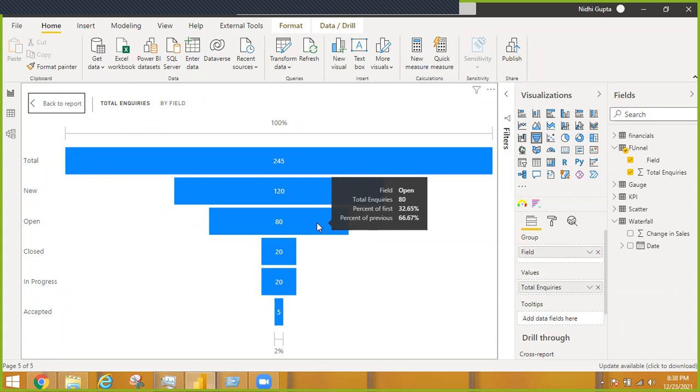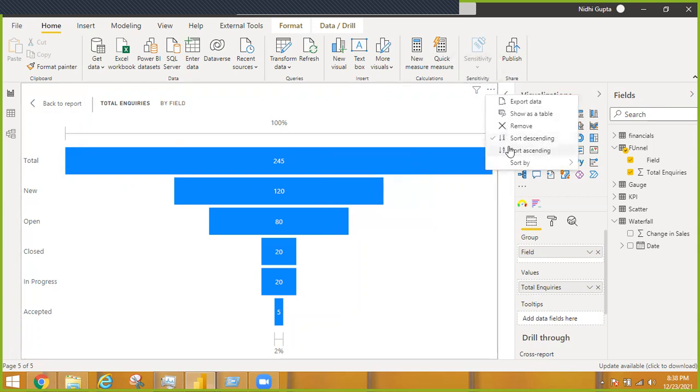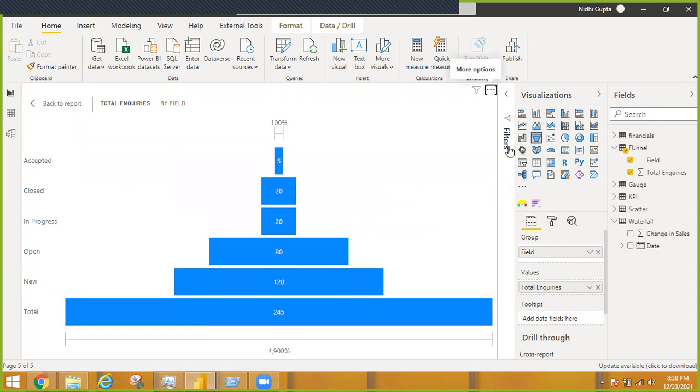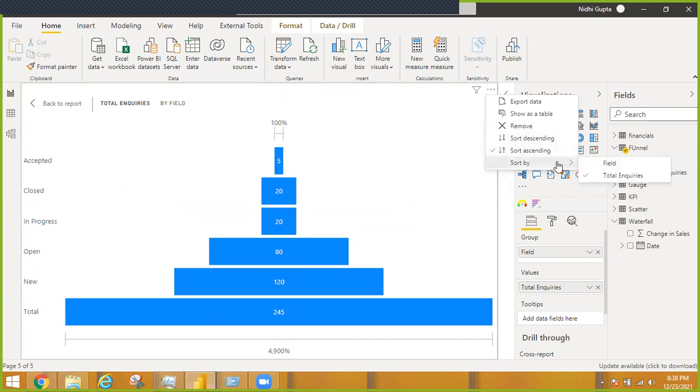Usually in every visualization, we have the sorting mechanism. So you select your sorting mechanism and based on that, it will show it to you. For example, when you click on these three dots, for every visualization, you will have this option, whether you want sort ascending or sort descending. So when I do this, this is how it will look like. You can see the percentages have changed completely now because the values have changed. If you want to sort it by field, not by the total value, then you can select field also.